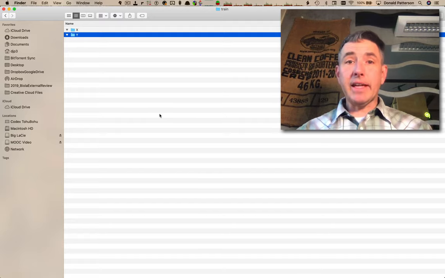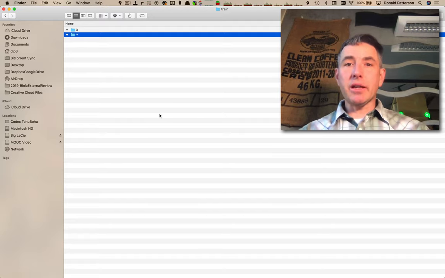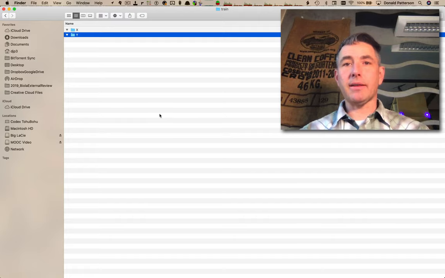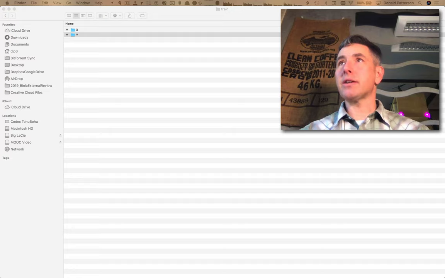Now you have to go out and you have to get some examples. And for this particular demo, all of your examples have to be square images, meaning they have to have the same number of pixels in the width and the same number of pixels in the height. So let me move some of these images that I already have stored into this directory so you can see what I mean. All right, so I recommend getting 20 images.